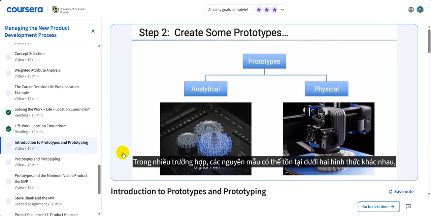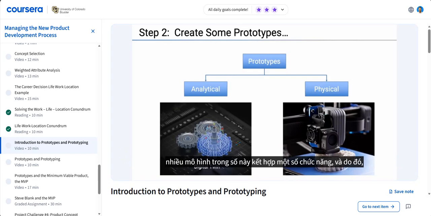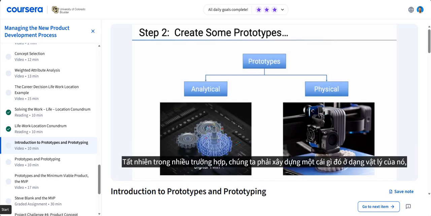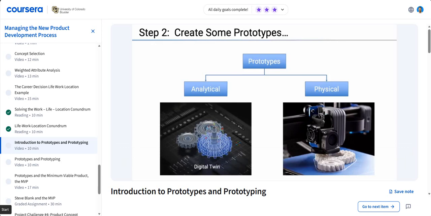In many cases, prototypes can exist in two different forms. Those analytical types that we technical people like to get involved in when we're developing some software models to look at these things. In the world of digital transformation and digital engineering that we're seeing now, many of these models incorporate some functionality, and therefore we call them the digital twin, prototypes that are all built with software. Of course, in many cases, we have to build something in its physical form, and things like 3D rapid prototyping really help us to get there.